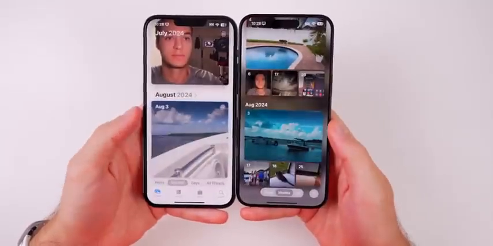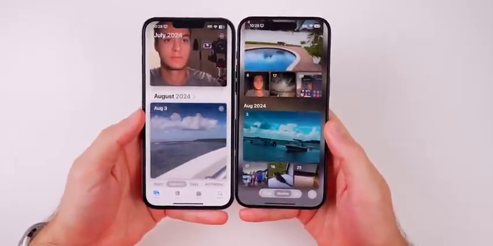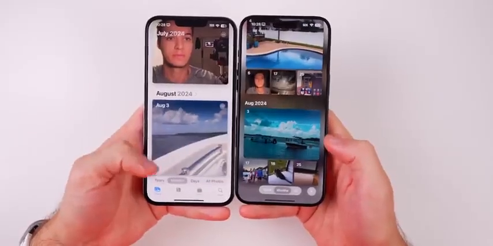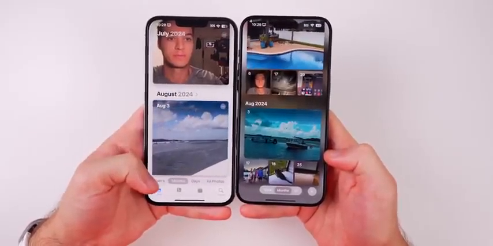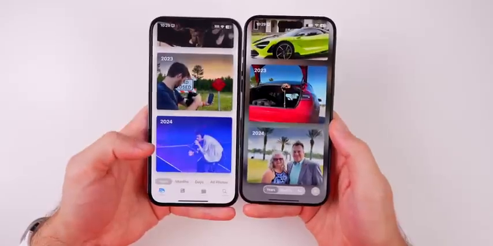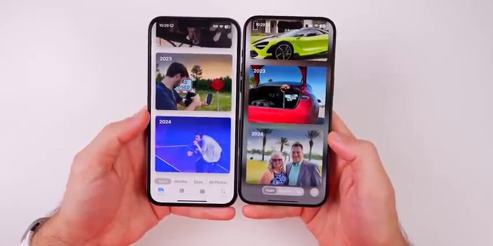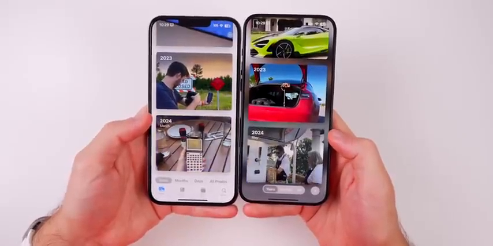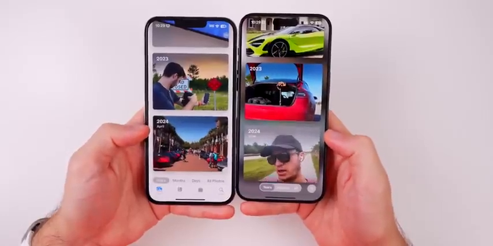So if we tap on months, for example, you can see that this view has changed. It shows a little bit more detail and it shows a lot more in the frame from these months, and same with years. So years has a different background. It's not just a white background. And also these appear to be a little bit more rounded off on the edges.